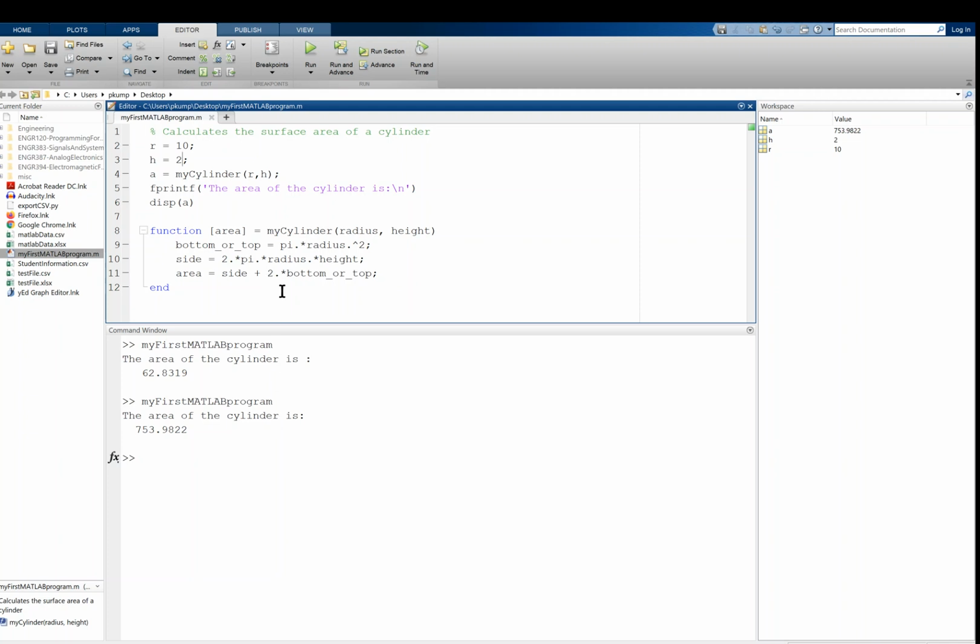Okay, now here is the power of MATLAB. This is something that Python would not do easily. Let's say I have multiple cylinders whose area I want to calculate. In Python, I would have to create a loop to do this. In MATLAB, I can just put all the radii and the heights in an array. For example, let's say I had 3 cylinders whose area I wanted to determine.